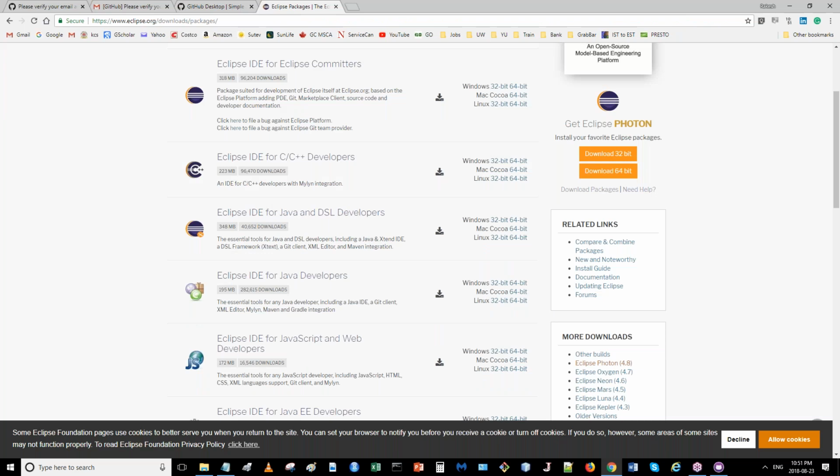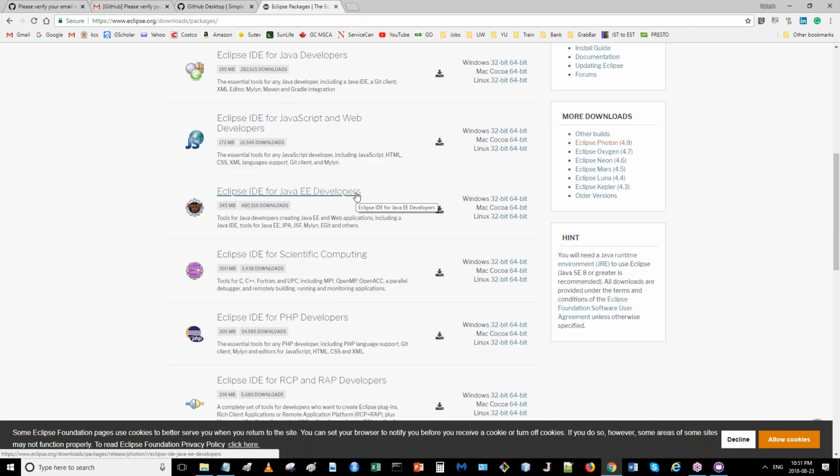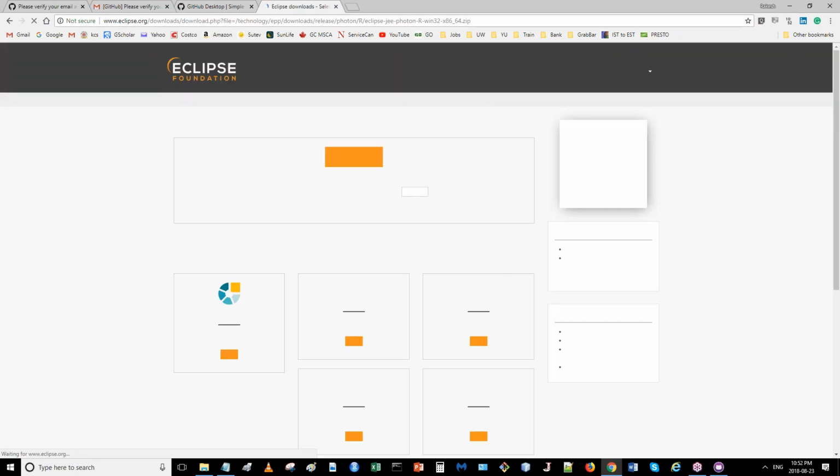Hold on. Eclipse IDE for Java EE developers. Go down, sir. Eclipse IDE for Java EE developers. Yes. Now, on the right side we can find the 64 bit. Click on the 64 bit. I think your machine is 64 bit. You have to click on 64 bit.